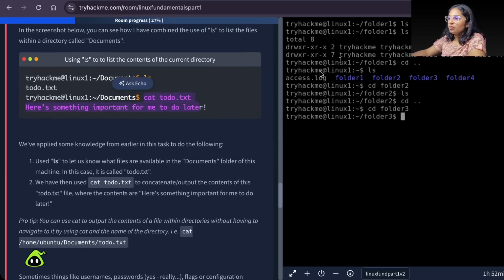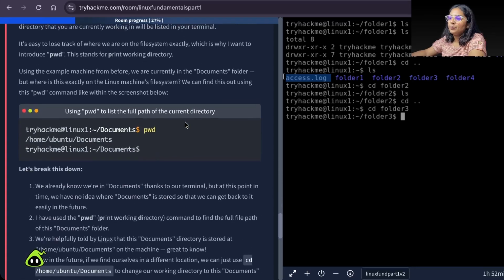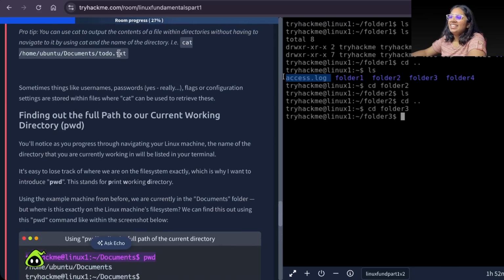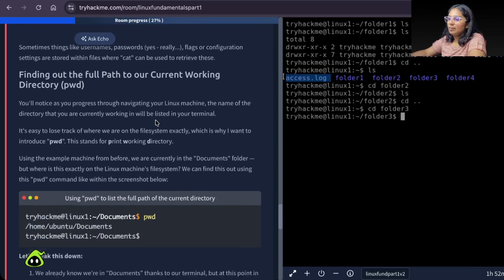And the cat command we already tried on the access.log. So yes, you can use the cat command to output the contents of a file within directories without having to navigate to it, using cat and the name of the directory. Like using the forward slash, we can directly go to the place. If we know the exact location, we can just use the cat command with that. Then we have pwd again. In case you don't know the location, you can find it using pwd, and then you can use that with the cat command.